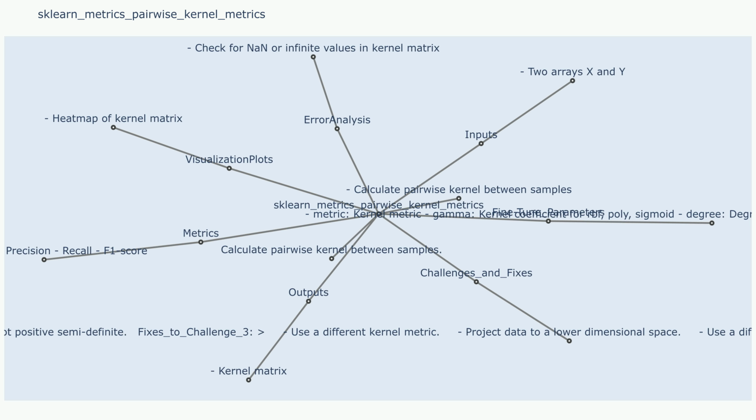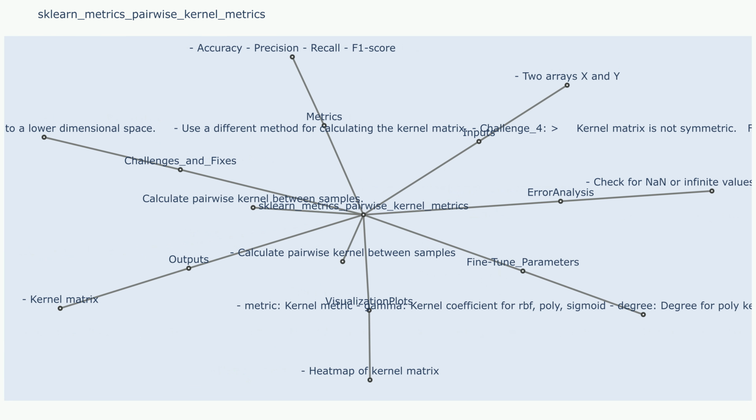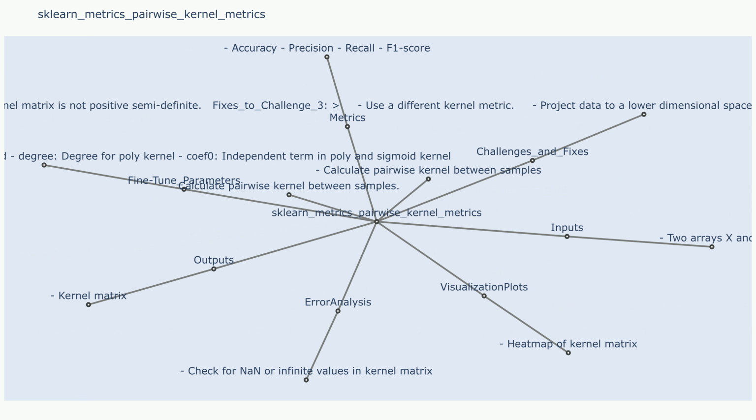sklearn.metrics.pairwise.kernel_metrics. Description. The kernel metrics function in scikit-learn provides a convenient way to compute pairwise kernel values between samples. It's particularly useful in machine learning algorithms that rely on kernel functions for similarity calculations, such as support vector machines (SVMs) or kernel-based clustering.